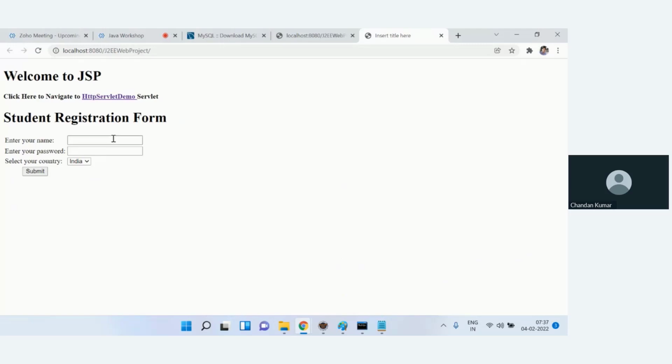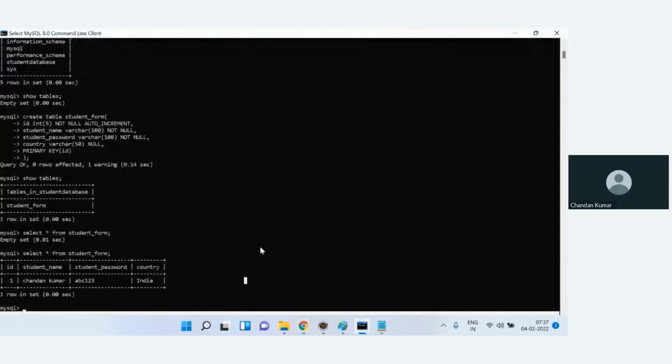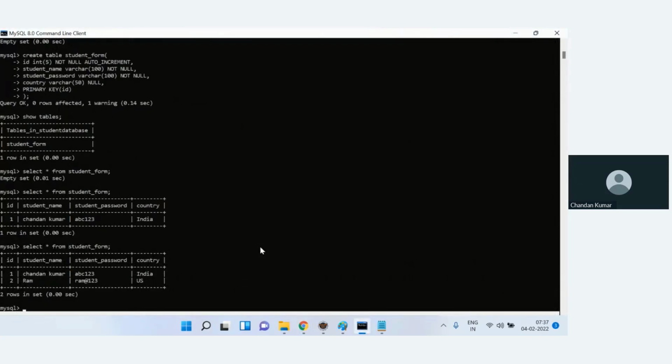Right. So now let's try to enter some detail. So I can say here, let's say Ram, and password is Ram at 123. And let's select the country US and click save. It is saying successfully inserted. Let's go here and run it again. Now you can see the second data is inserted, RAM US 123, right?